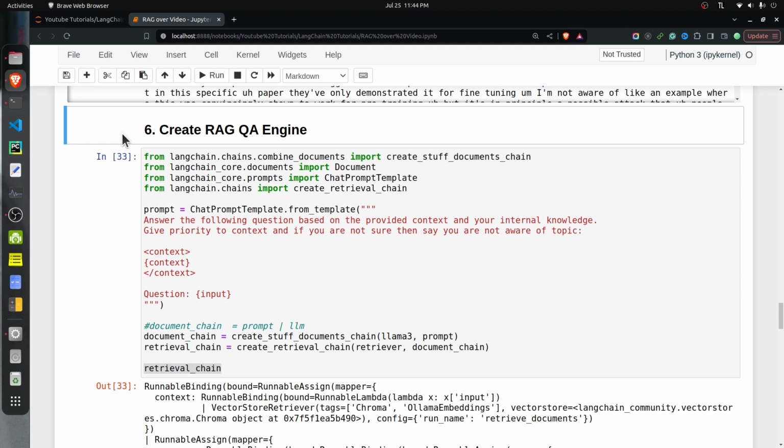Alright, so now that we have completed the individual parts of building our QA engine, like we created the vector index, we loaded the LLM, we loaded the embeddings model, and so on, let's go ahead and create the complete RAG QA engine. For that you need to perform a few imports. From langchain.chains.combine_documents, you need to import the create_stuff_documents_chain method, and we will use it to create a chain which will combine the relevant documents.